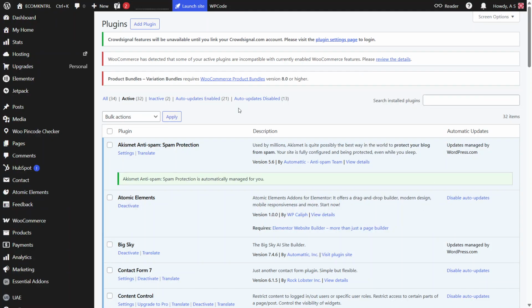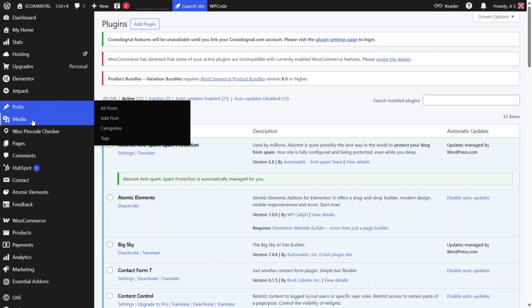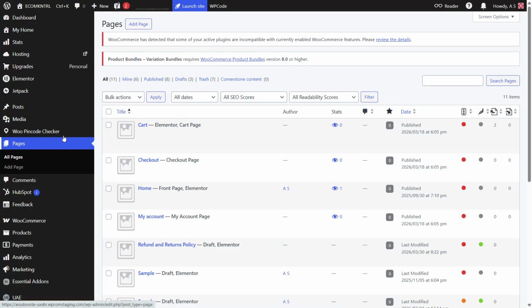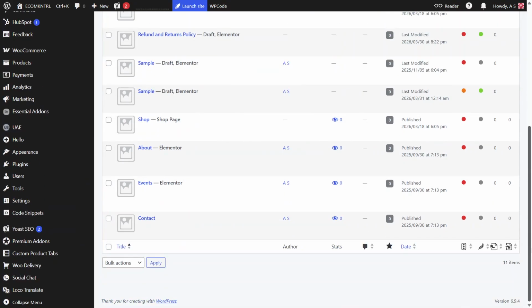Next, we'll move to the page where you want the animated rainbow text effect. On the left sidebar again, find Pages and click it. This shows a list of all your pages. Locate the page where you want to add the effect, hover over its title, and you'll see several options appear under it. Click on Edit with Elementor to open the Elementor Page Builder.